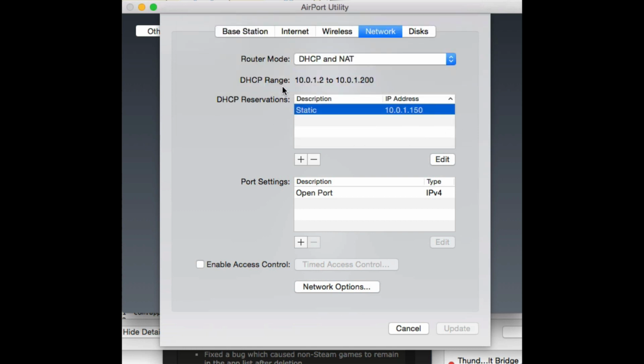But I've already done this, so you'll see static IP address 10.0.1.150. And don't worry about sharing this with other people because this is completely personal to your computer, and many other people will have the same IP, and it will not be relevant to anyone in the case someone would want to get onto your wireless network.